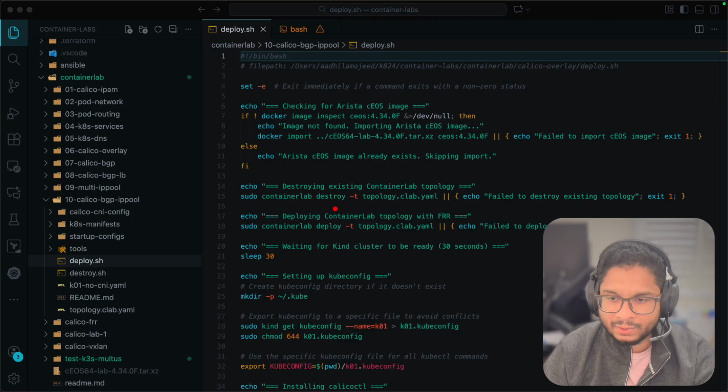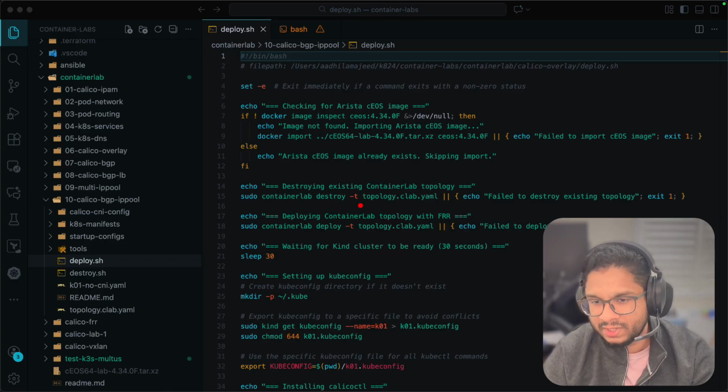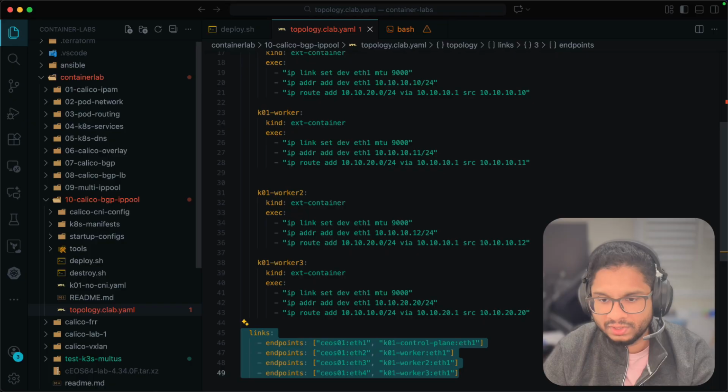Next, this lab script will provision the Containerlab topology. If it's already provisioned, it's going to destroy it first and then re-provision the Containerlab topology. And the topology file in this case is topology.clab.yaml. So next, I'm going to open the topology file.